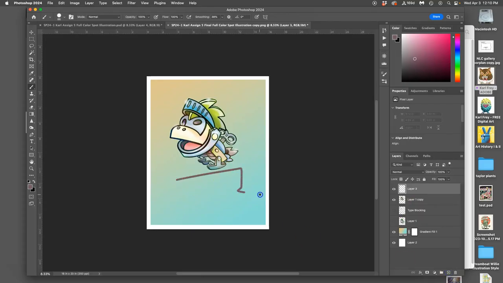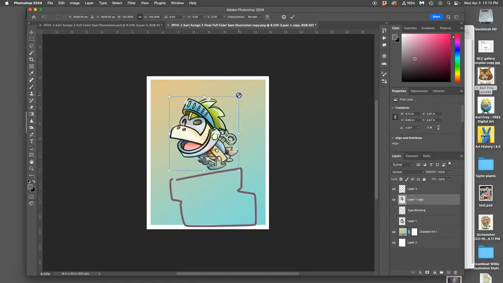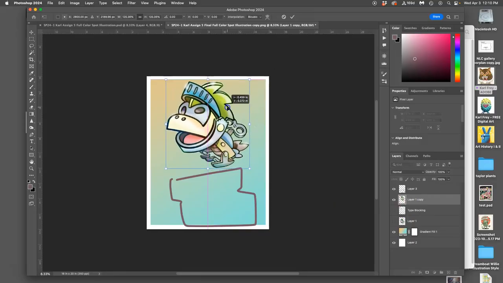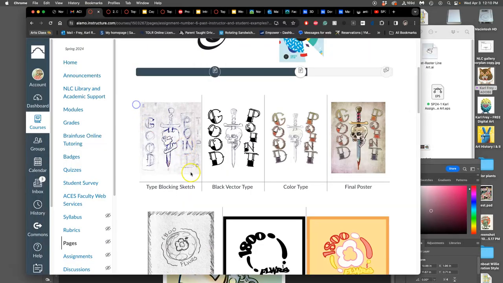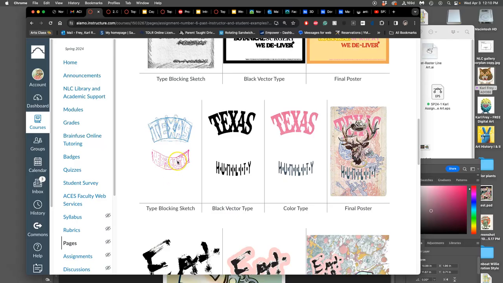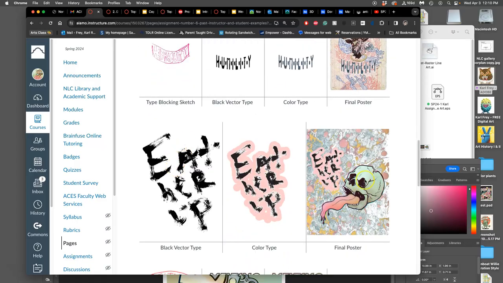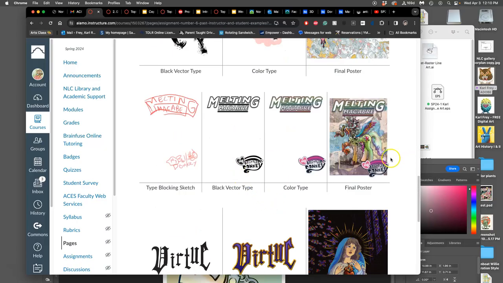But do I do it at an angle? You know, what does the type look like? Maybe the type even overlaps the border of the poster, right? And then maybe I can get away with making it a little bit bigger then. Maybe it runs side to side. These are your options. So here we have type blocking as it relates to your spot illustration.